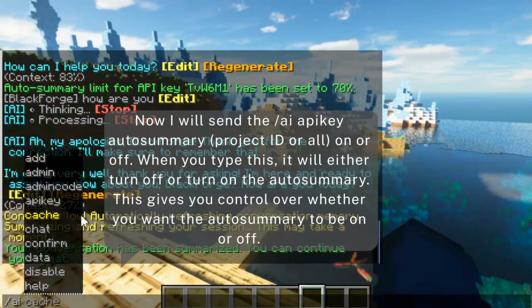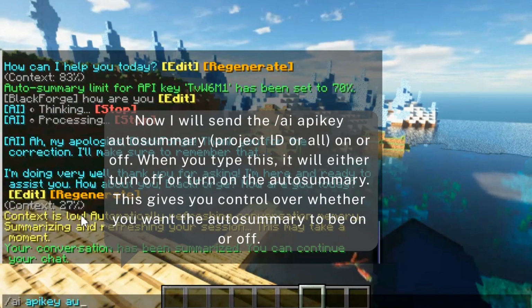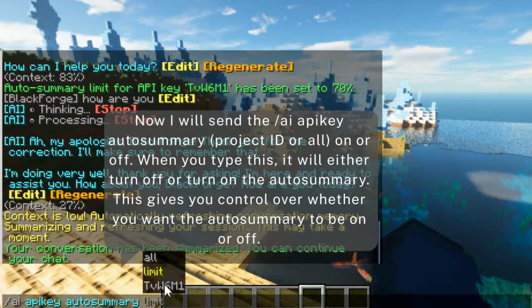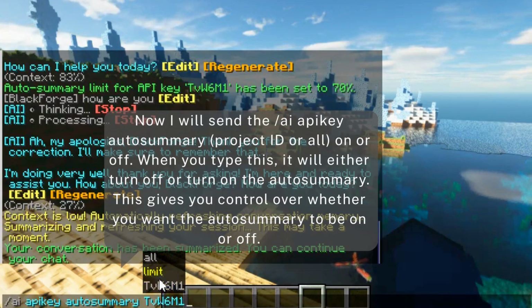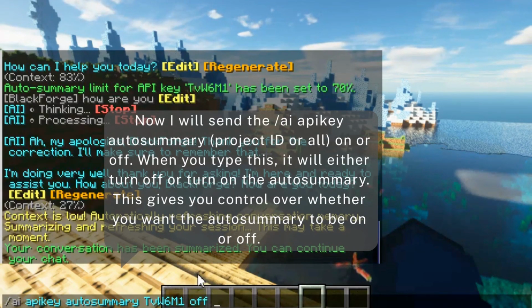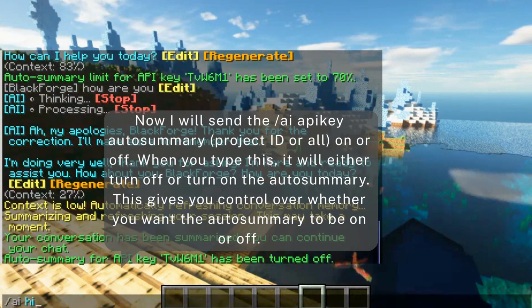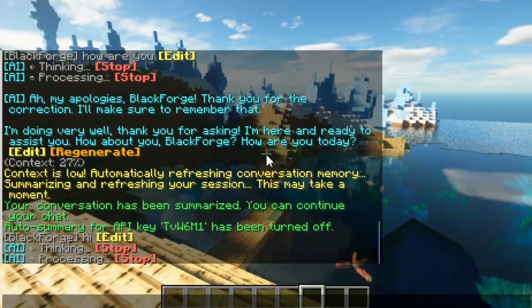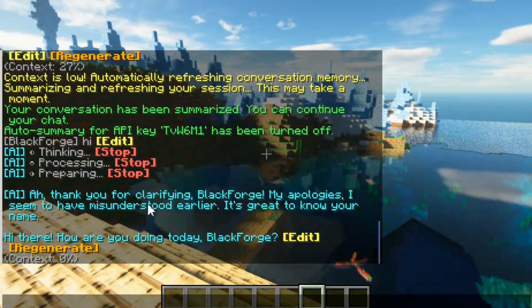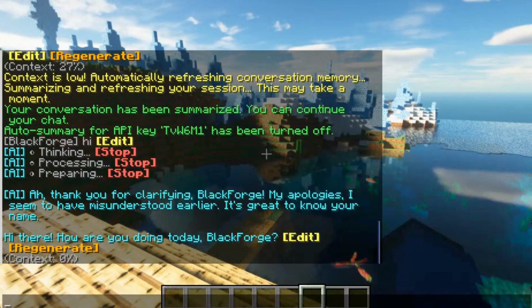Now I'll disable it. By typing AI API key auto summary <project ID> off, you can turn it off for a specific project ID, or use all to disable it for all API keys. To check the API key details, type AI API key info <ID>, and it will display all configuration information. Now when I send a message, the auto summary does not trigger.